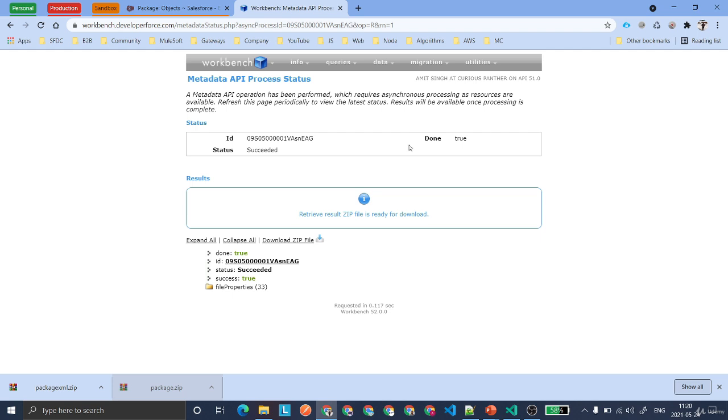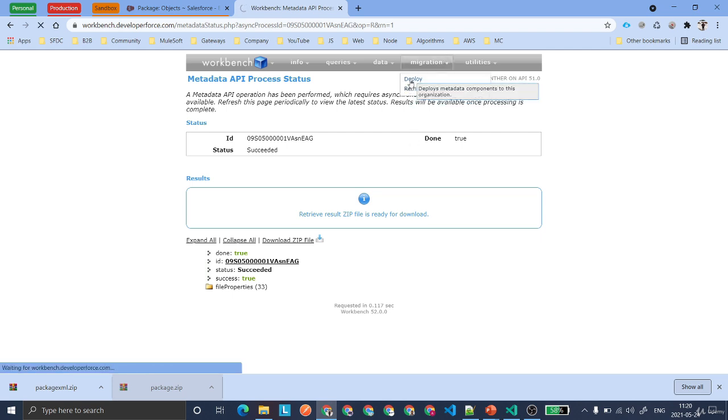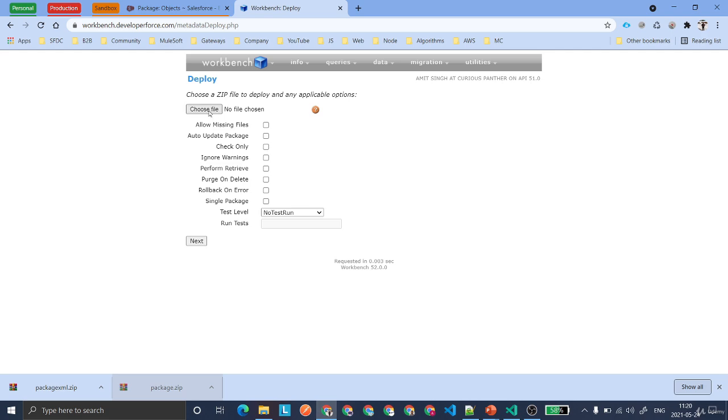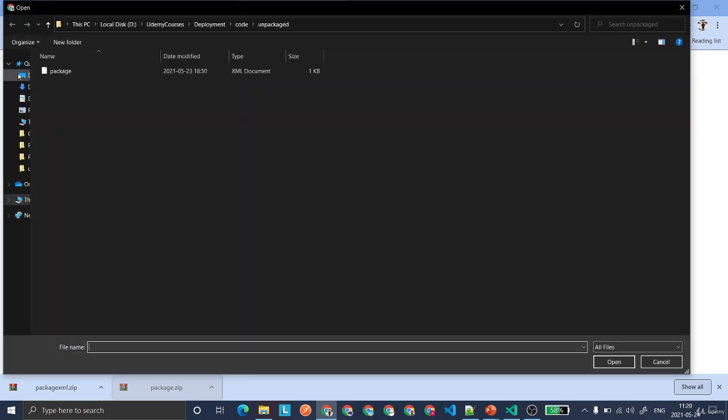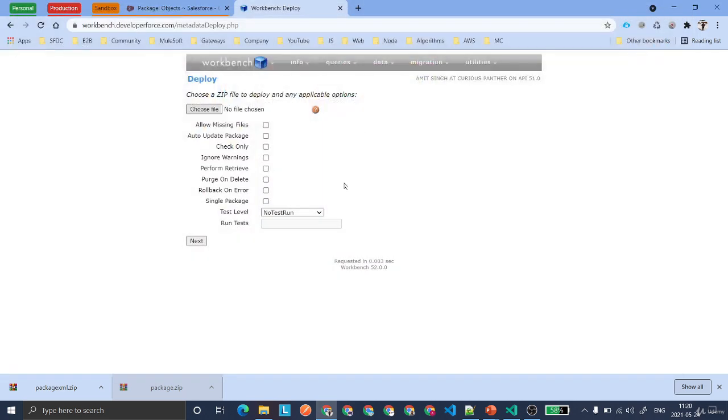Now if you wanted to deploy it, let's quickly do it on the same org. We will say deploy. This time we need to choose a file, so let's choose package.xml. Now it is saying allow missing file. If you want to allow auto update package, check only, if you don't want to perform the deployment, ignore warnings. You can say rollback on error. This is not a single package. What test do you want? We can say run local test. Okay, and click on next.